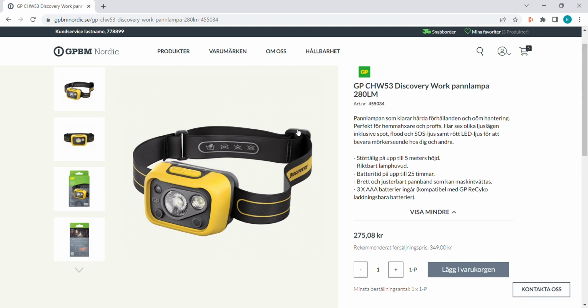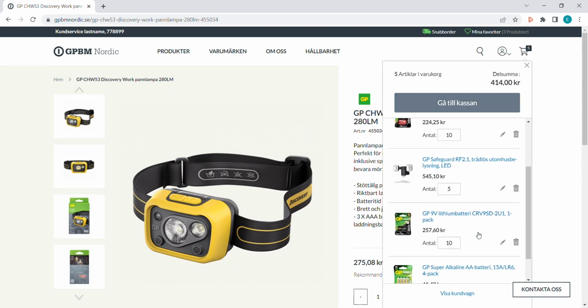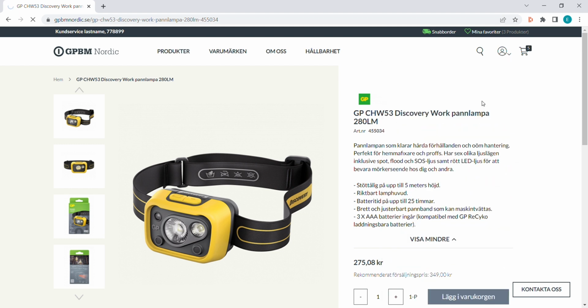So yeah, now let's go to the cart. Here we can see what we have ordered and we have added to the cart. And now we'll go to the checkout.